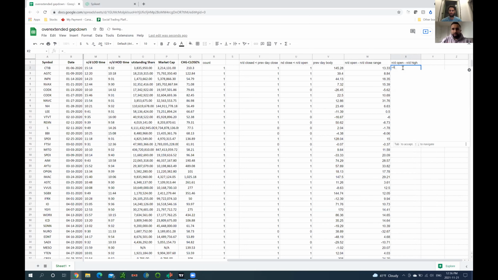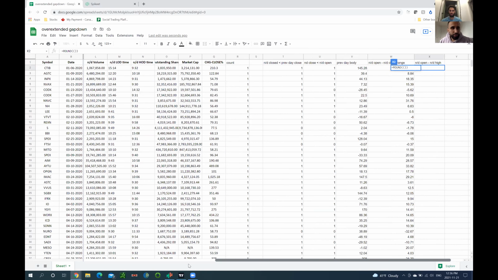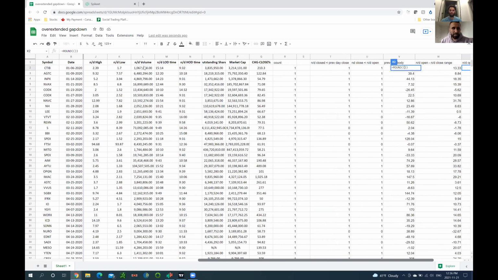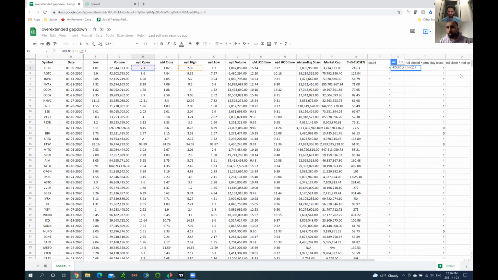So now if I do the same thing here, and I take next day open, so next day high minus next day open, divided by next day open times 100. Oh wait, sorry. I want to know, first we'll look at the open to high spike, and then we'll see the high to close drop. So round.